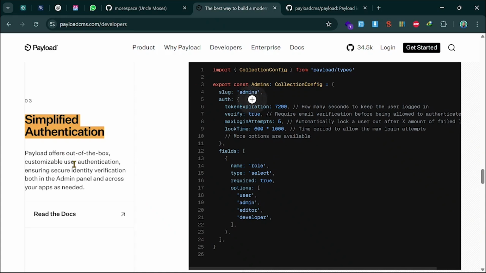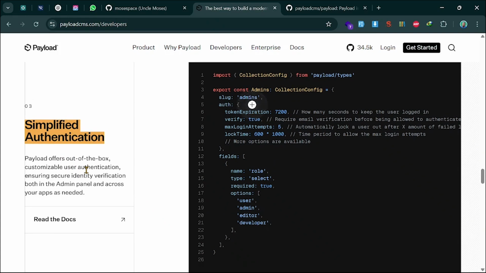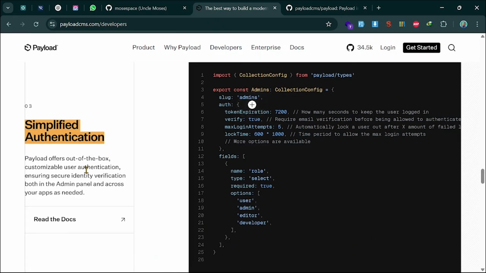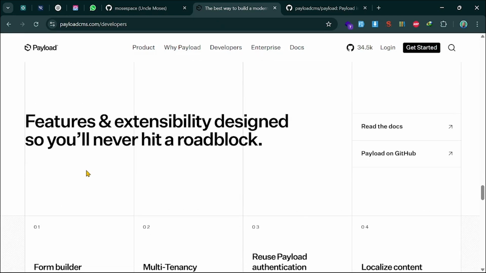They also have simplified authentication, meaning Payload offers out of the box customizable user authentication, ensuring secure identity verification both in the admin panel and across your app. So you don't need to do things like NextAuth or Clerk or anything like that. Payload by default comes configured with the necessary authentication you need to kickstart.